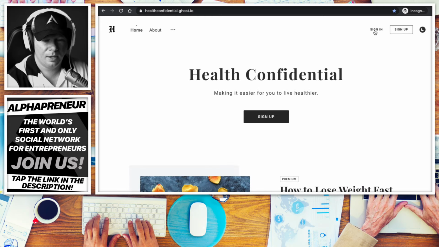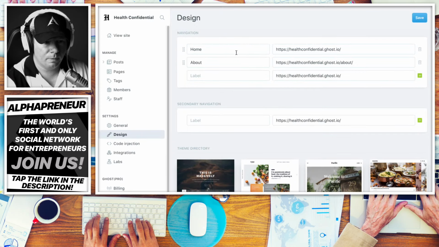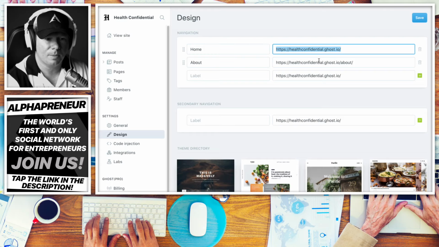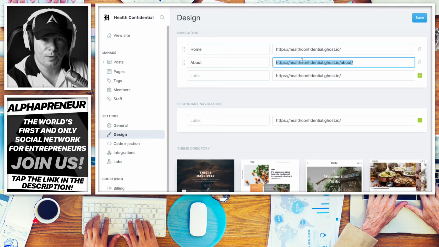And then I wanted the sign in and sign up, because all my stuff is super simple. So here, I just put home, and the homepage is going to be your URL to the homepage. Since I haven't switched over to just healthconfidential.com yet with a custom domain, this is the homepage. The about page, I actually needed to create.